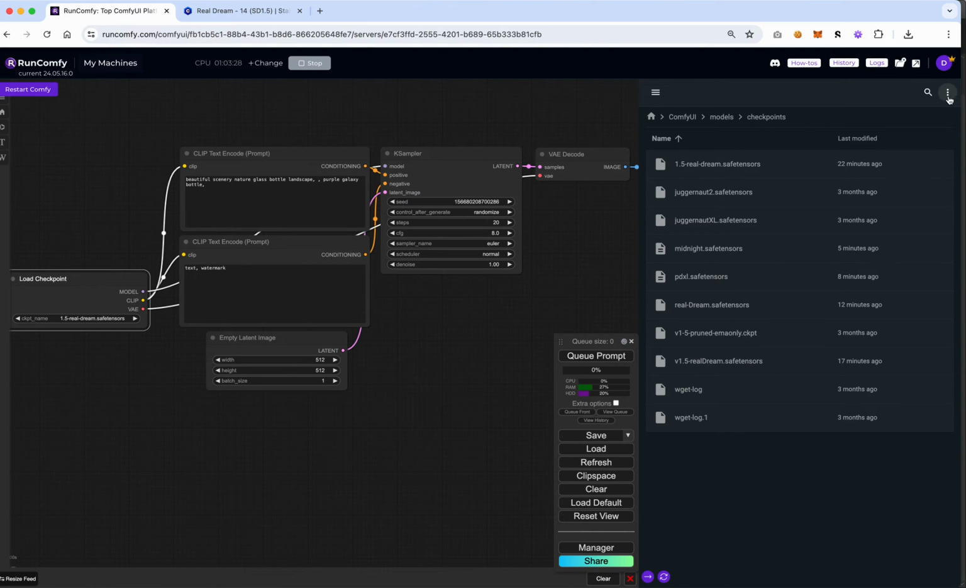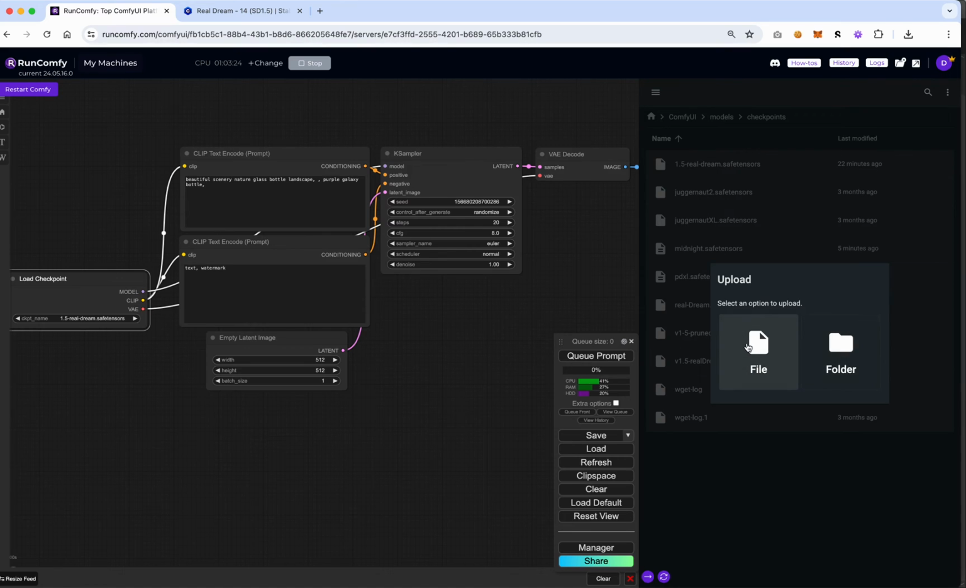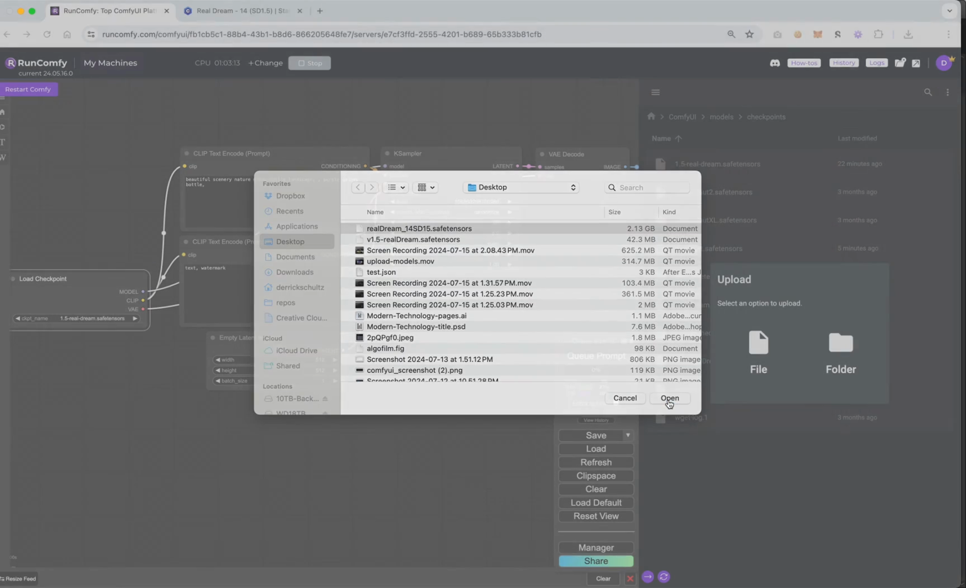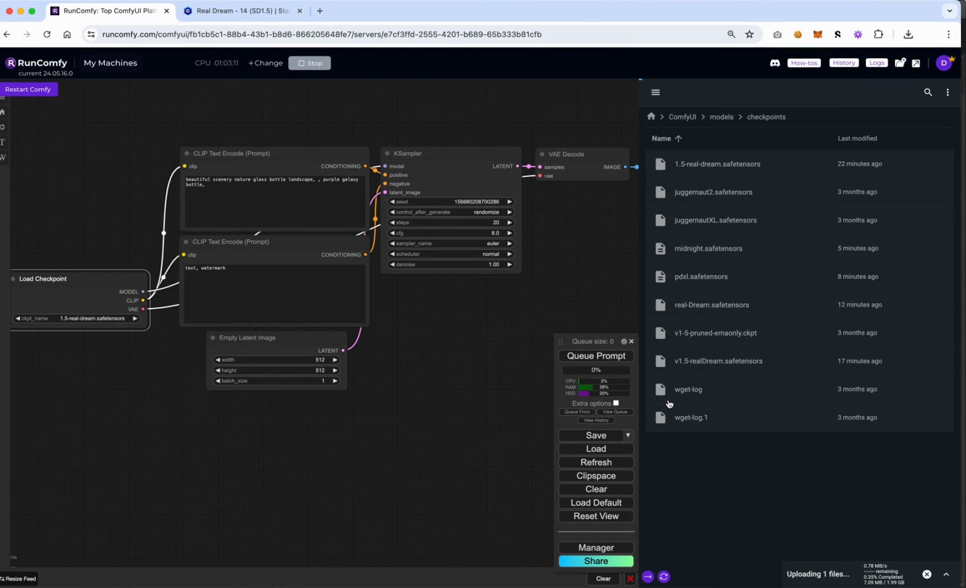So now what we're going to do is click our little kebab menu up here, go to upload, and upload a file. It's going to ask which one you want me to upload, and I'm going to upload this first one here, which is Real Dream SD 1.5 safetensors. Go ahead and open. And this is now uploading. You'll see it'll take about 20 minutes for this to upload. So when this is uploaded, I'm going to stop the video now. I'll open it again when I am finished, and then we'll take a look at where our file is.